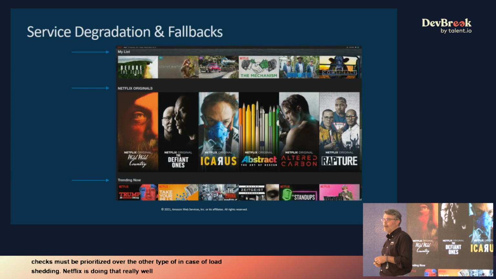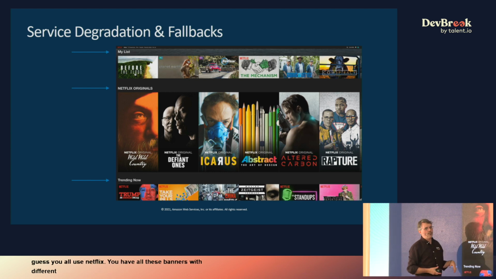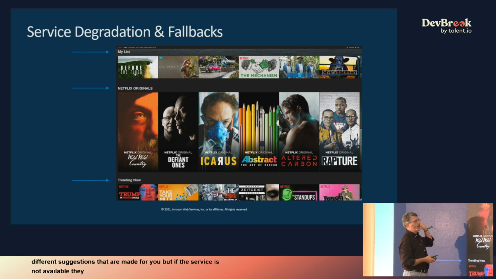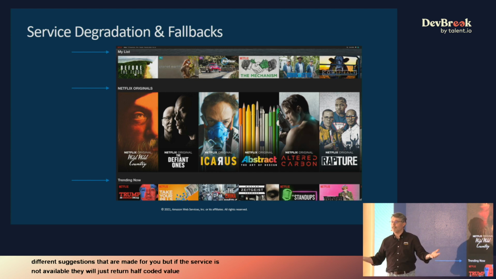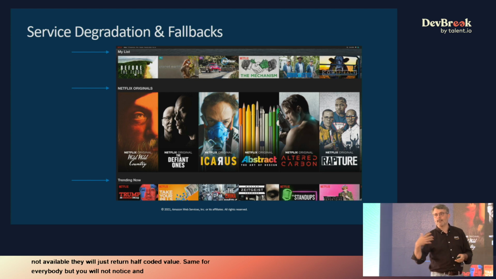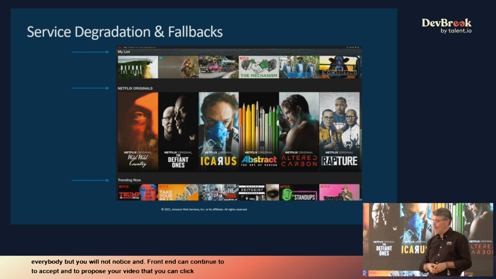Netflix is doing that really well. I guess you all use Netflix. You have all these banners with different suggestions that are made for you. But if the service is not available, they will just return a hard-coded value. The same for everybody, but you will not notice. And the front end can continue to accept and to propose videos that you can click and probably start to view.